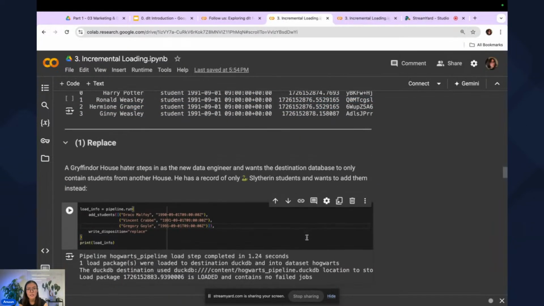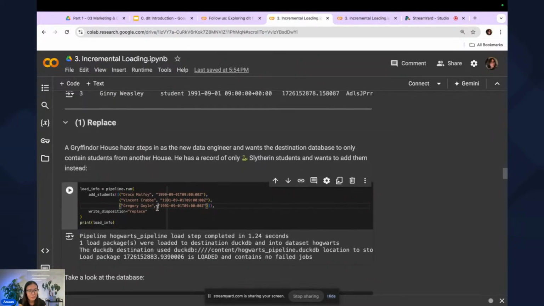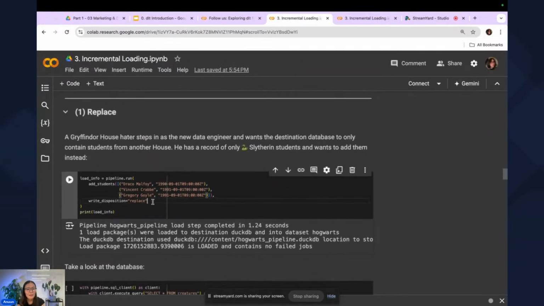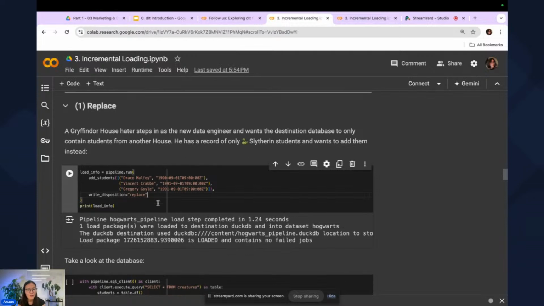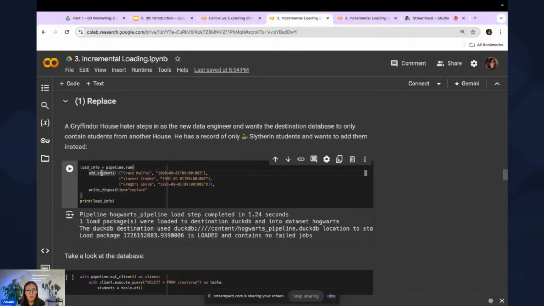Okay, let's go to the next write disposition: replace. This one must be super intuitive. So someone from Slytherin comes, I guess Slytherin and Gryffindor are enemies, and they want to delete all data from Gryffindor and replace it with Slytherin data. What they would do is, in the pipeline run, add write disposition replace, and just add the add students resource with Draco, Vincent, and Gregory.